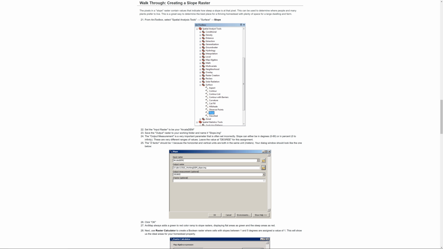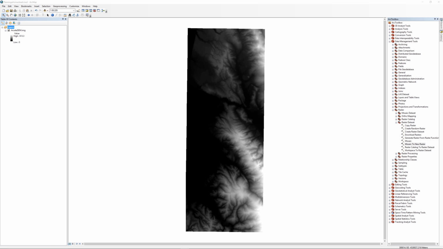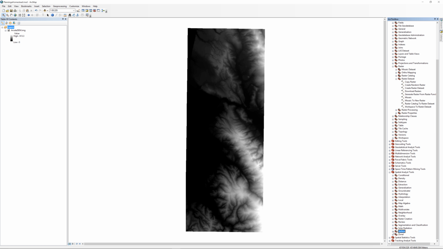The criteria for this analysis is very simple. The goal is to find the largest area of land with a gentle slope that faces south. To start, you'll identify areas with slopes that are between 1 and 5 degrees. In the ARC toolbox, open the Spatial Analyst tools, then Surface.